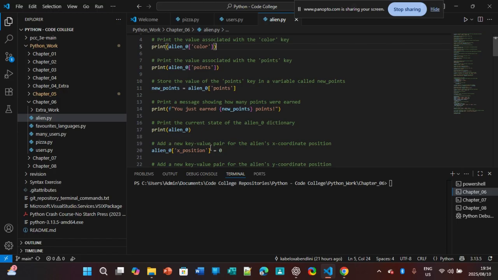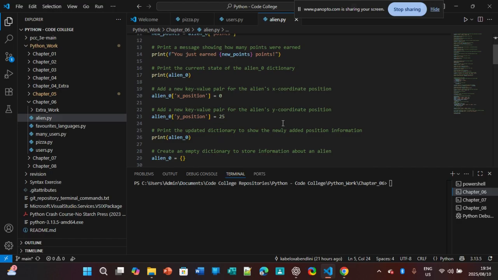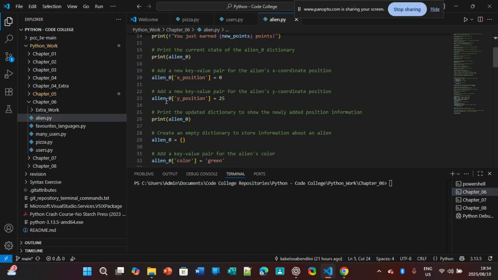Add a new key value pair for the alien's x coordinate position. alien_0 x_position equals 0. Add a new key value pair for the alien's y coordinate position. alien_0 y_position equals 0.